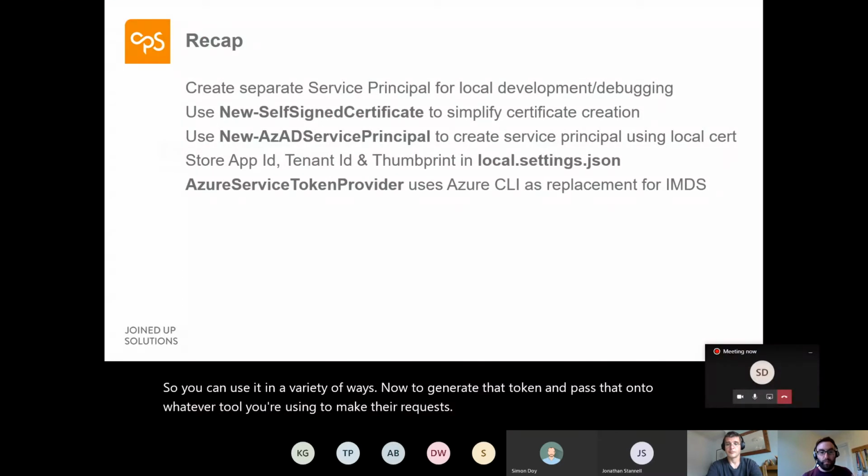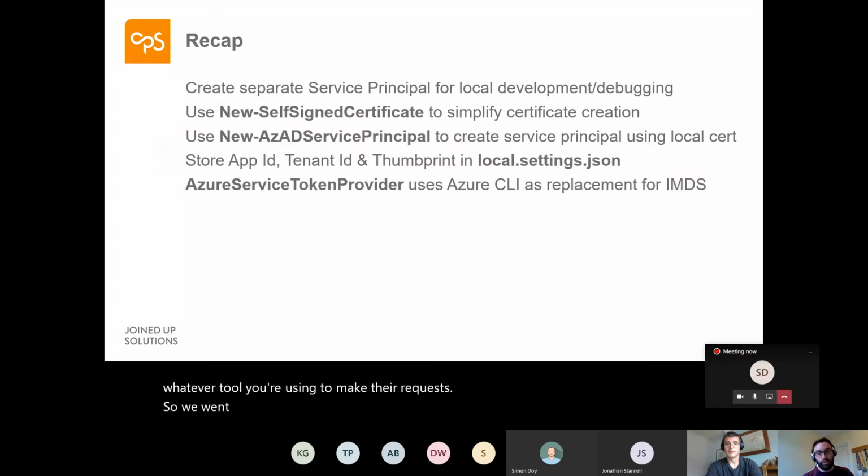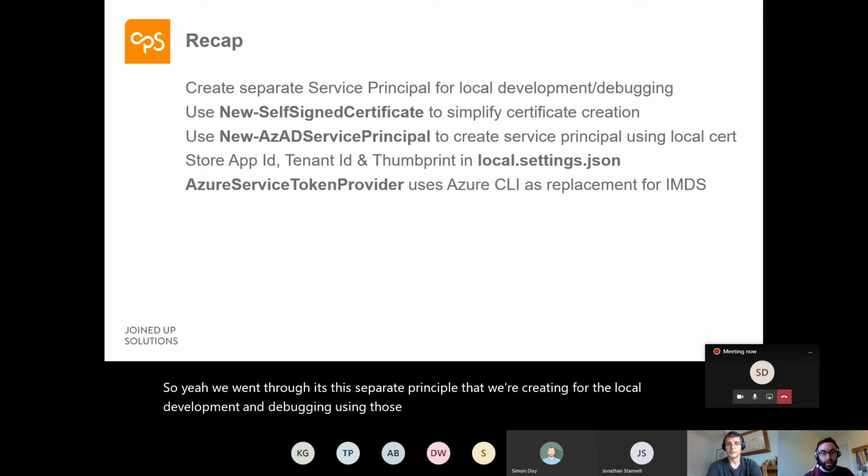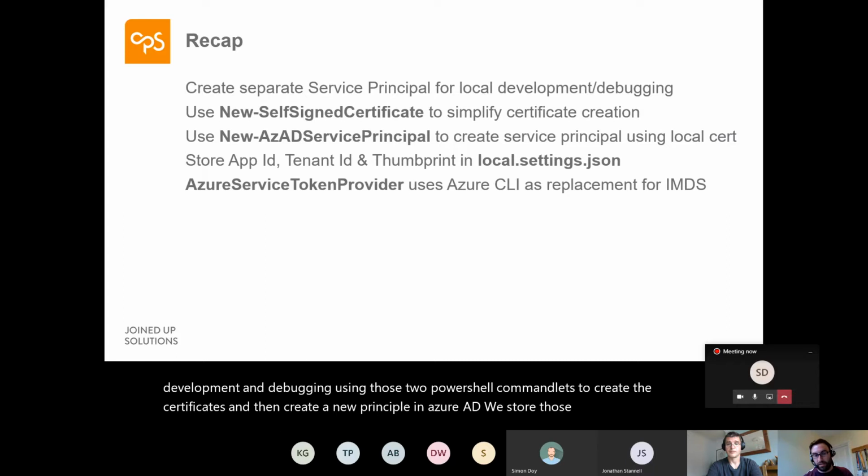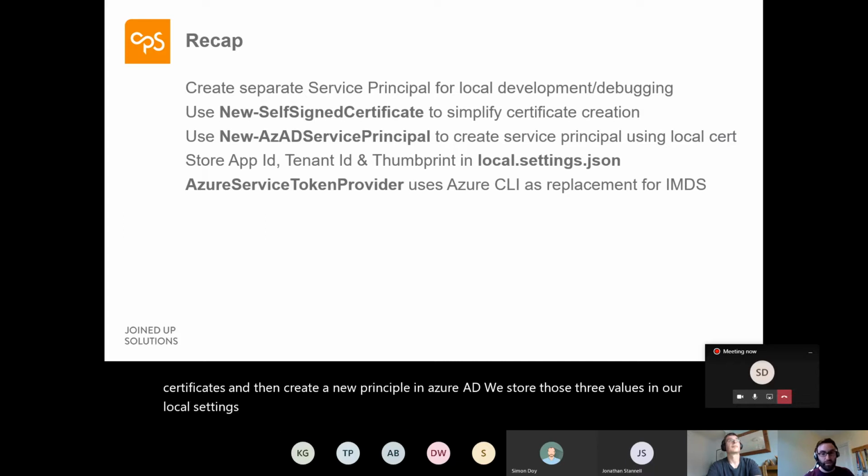So, yep, we went through it. It's this separate principal that we're creating for the local development and debugging, using those two PowerShell commandlets to create the certificate and then create a new principal in Azure AD. We store those 3 values in our local settings. Don't put that in source control or anything. That's just for us to use locally.